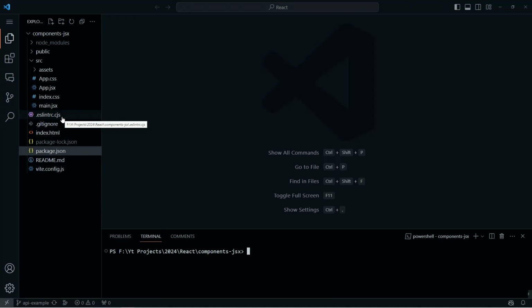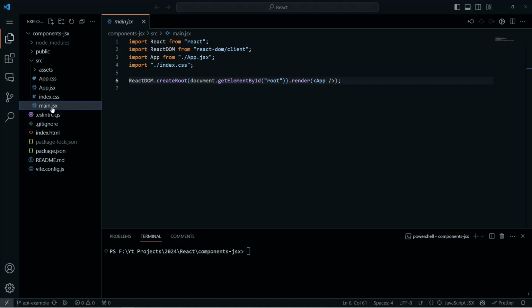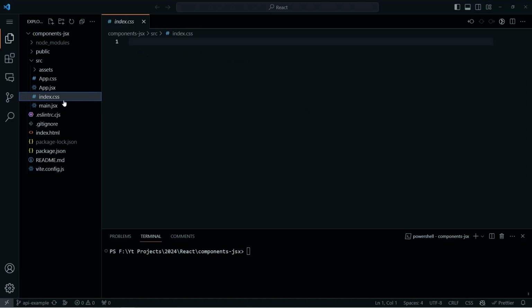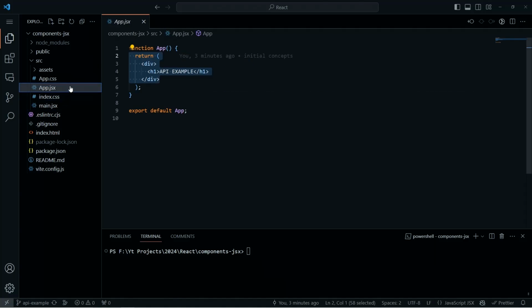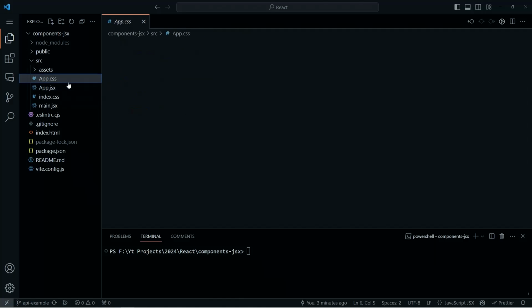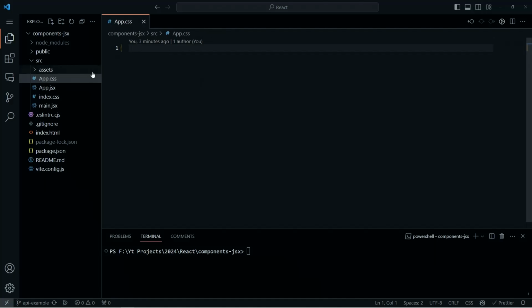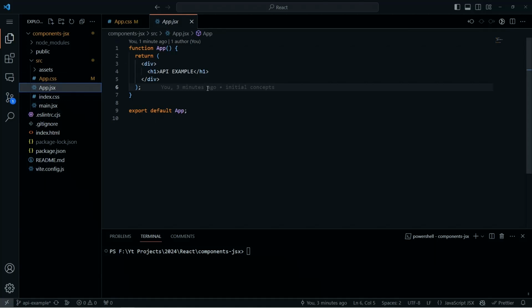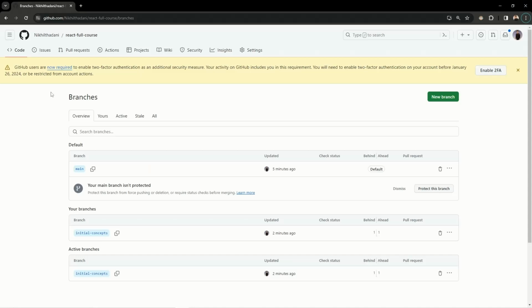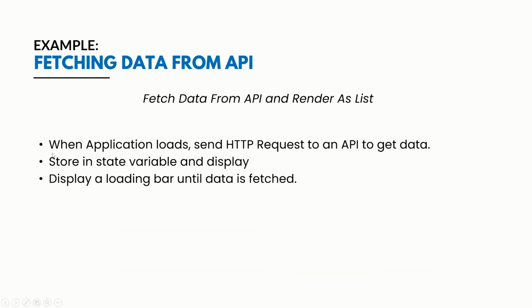Here we again have a fresh React application and we have a new branch for the API example. Here we have the main file, main.jsx, here we have index.css, here we have app.jsx, and here we have app.css, which contains nothing, so we can remove that as well. Now let's move on and create the API example. Here we have 3 steps. When the application loads, we need to send an HTTP request to an API to get the data.